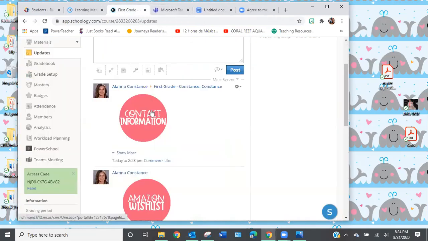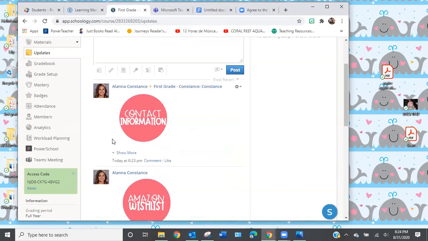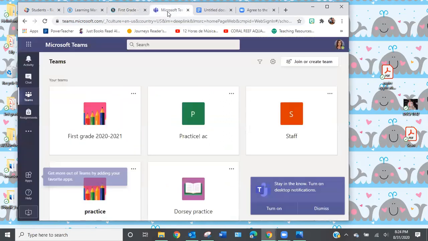If you are more interested in figuring out how to set up a new Teams meeting and get it to sync with your Schoology account, the way that that works is like this. So I have a Teams sample page open, and I'm going to open first grade 2020-2021 just as my example page.